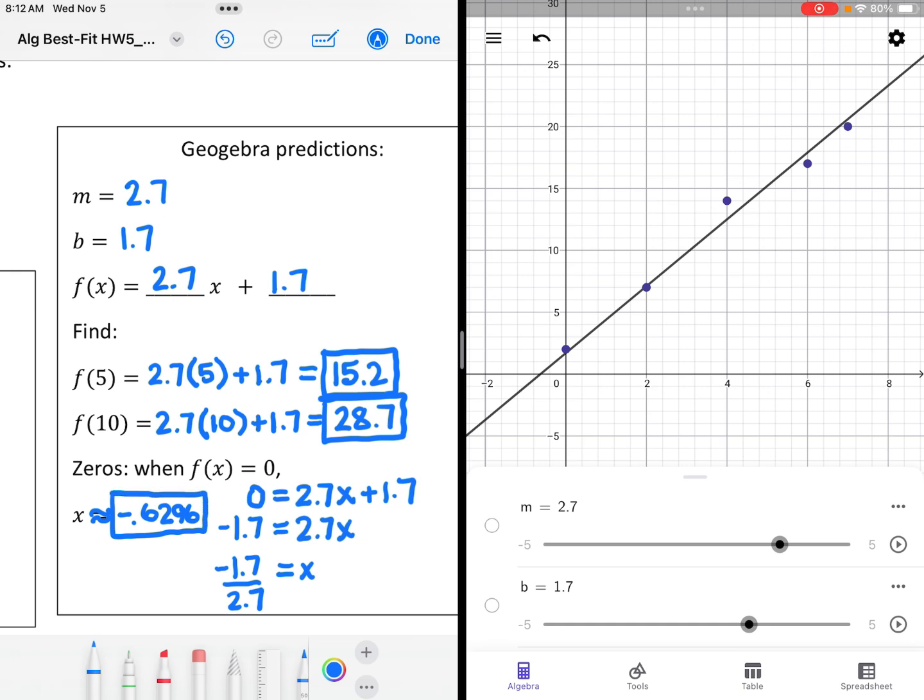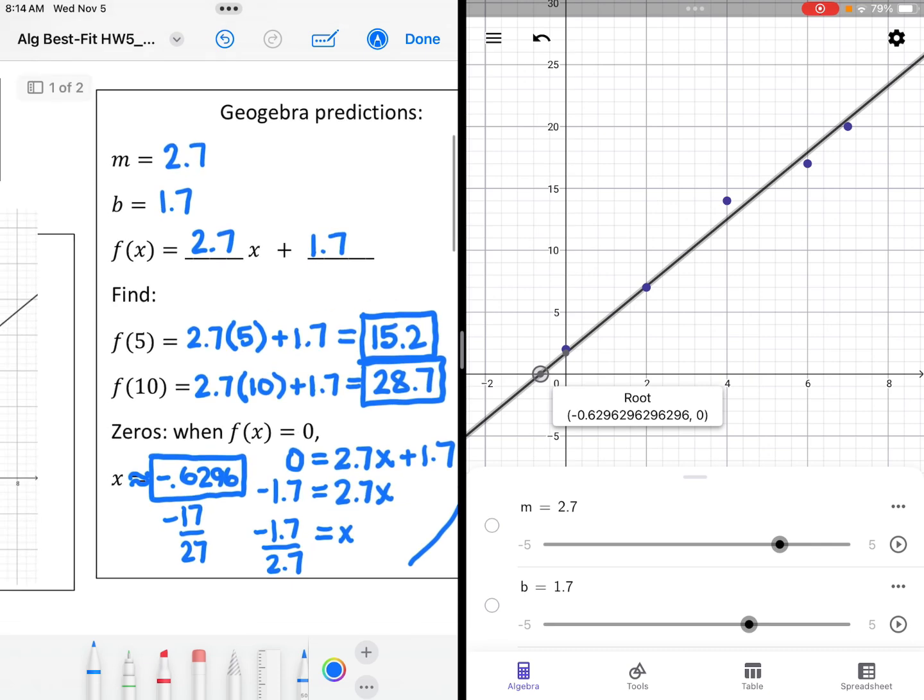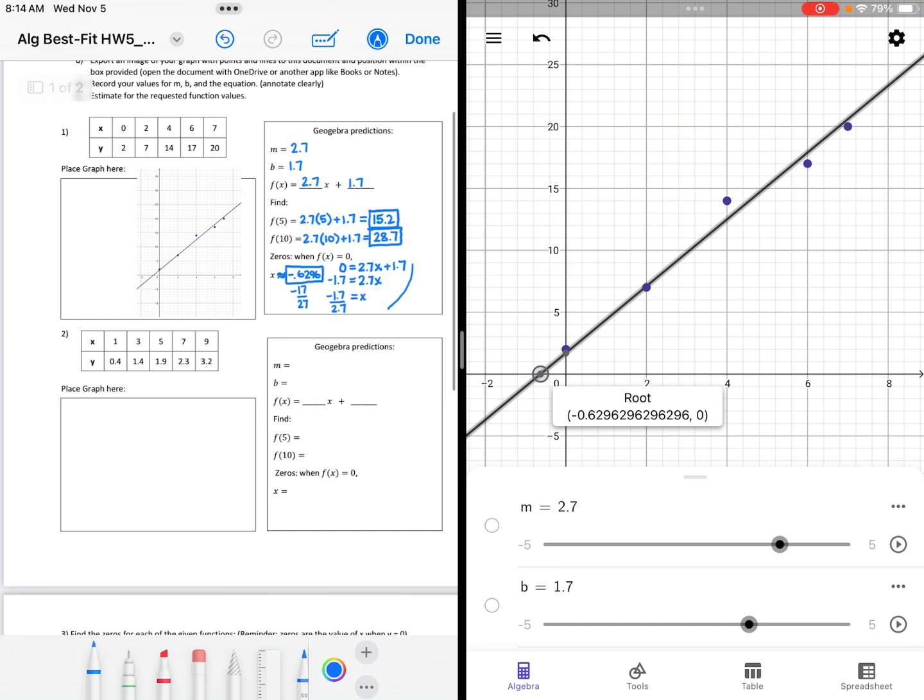We also could write it as -17/27. I don't like to mix decimals and fractions, so that's just sort of a little hack to make that work. And if you look over at that x-intercept, does it seem like maybe it's, oh, well, there it is. Our GeoGebra is calling it a root. That's another name for a zero. And indeed, it did come out to -0.6296. I'm glad we did the algebra, though. We do want you to show that work. Your job is to do the same sort of process on numbers 2, 3, and 4. Good luck. Ask questions if you need it.